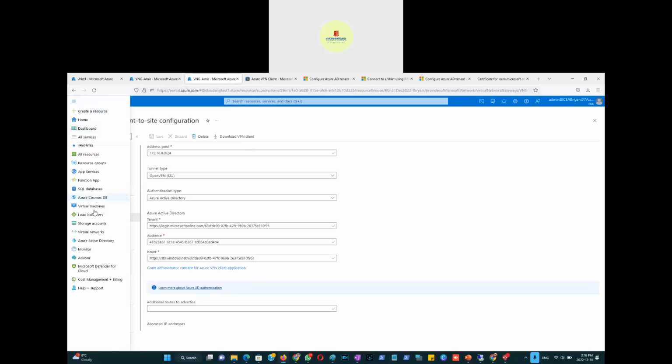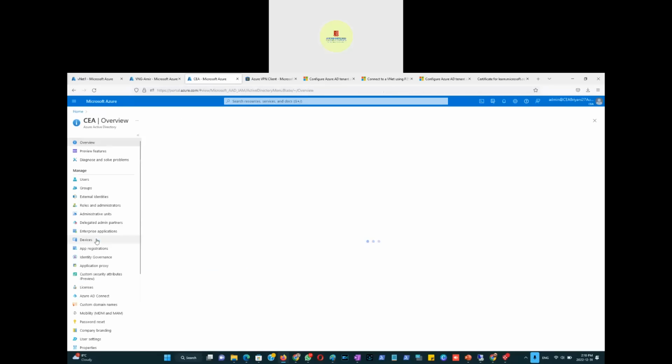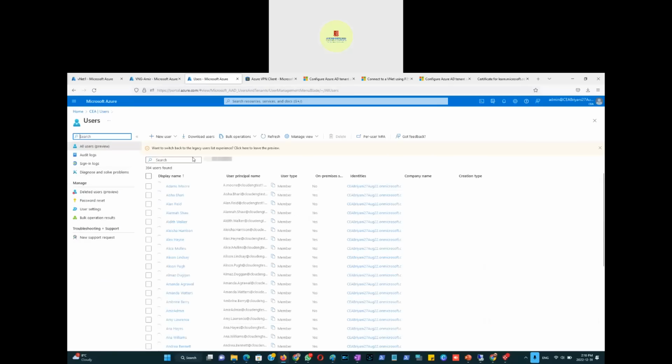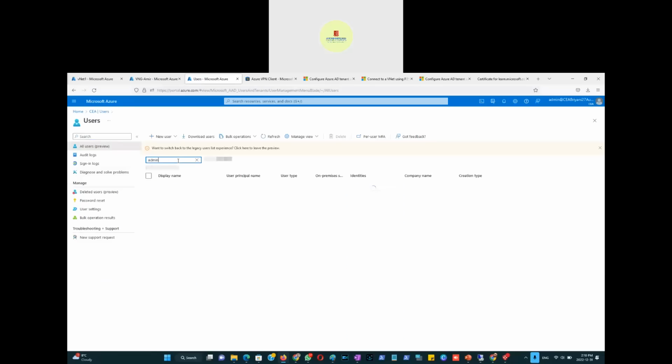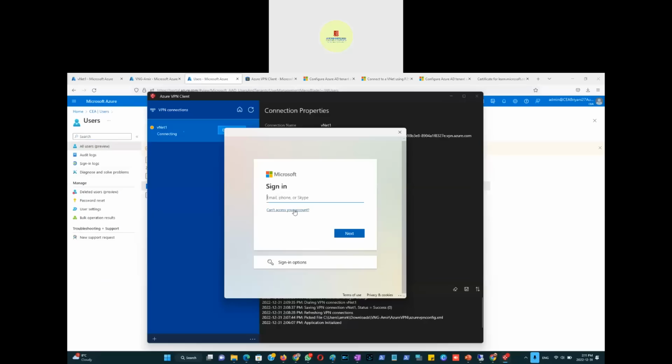To copy. Okay, I'm going to go to portal menu. I'm going to go down to Active Directory and go to users and go for the locally logged in user, which is admin, currently logged in user, that is admin at CEA. Okay. So copy that, go back.